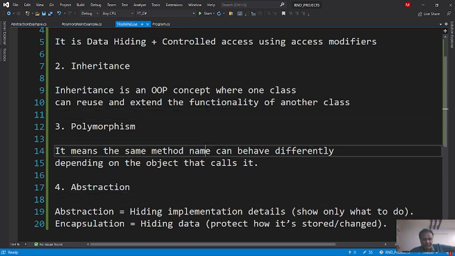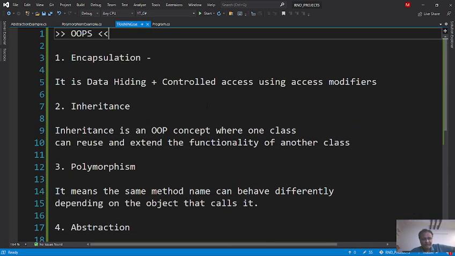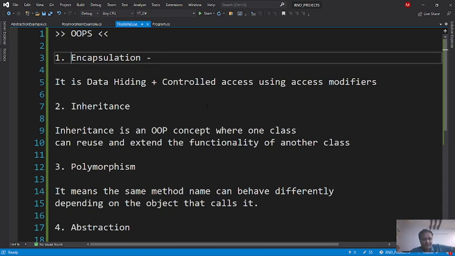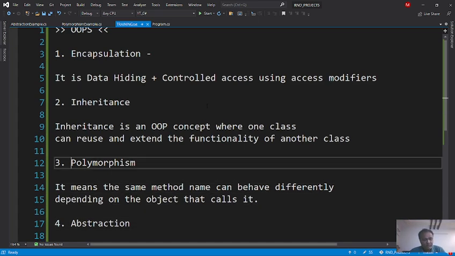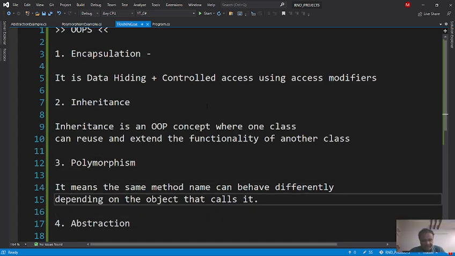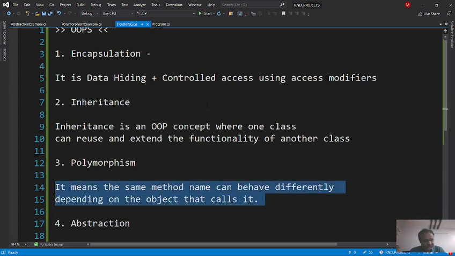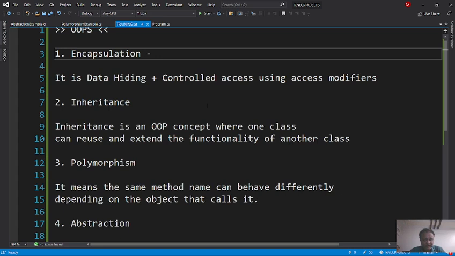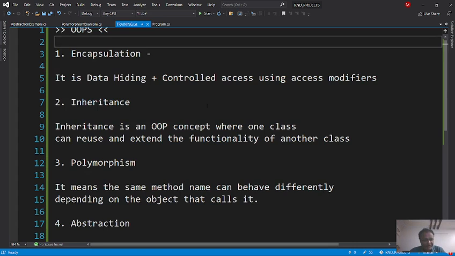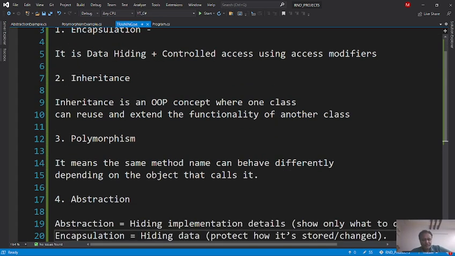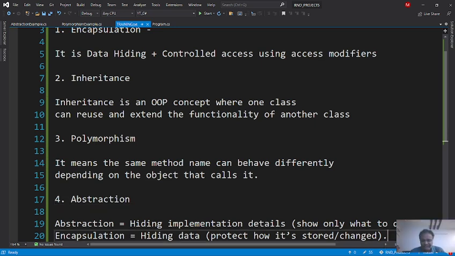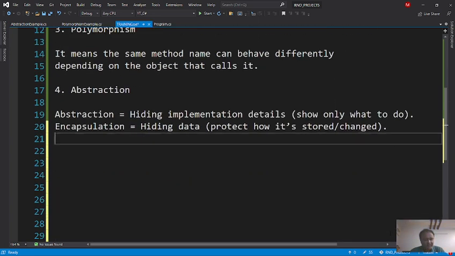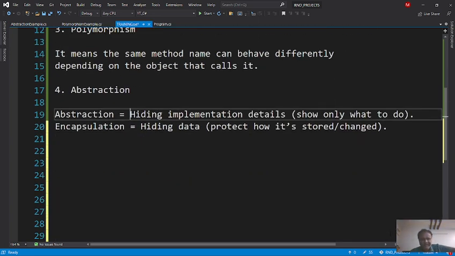So in earlier videos we have seen OOPS concepts: encapsulation, inheritance, polymorphism. I advise you to please strictly follow these concepts, implement them in your projects, and use them in your day-to-day programming. Okay, so today we are going to see abstraction. What is abstraction? Abstraction is just hiding implementation details.